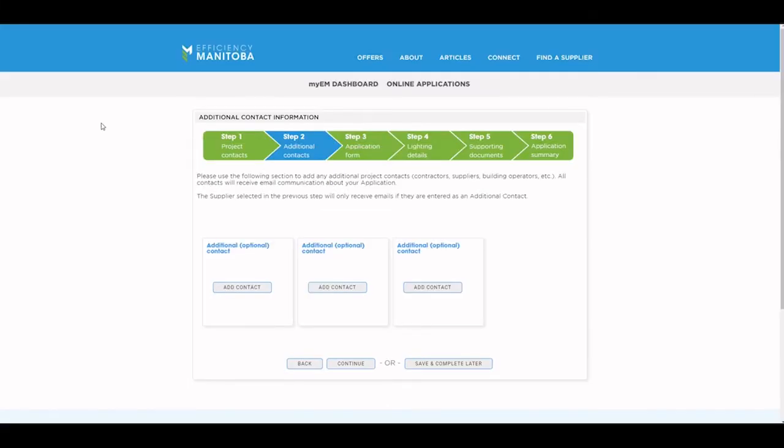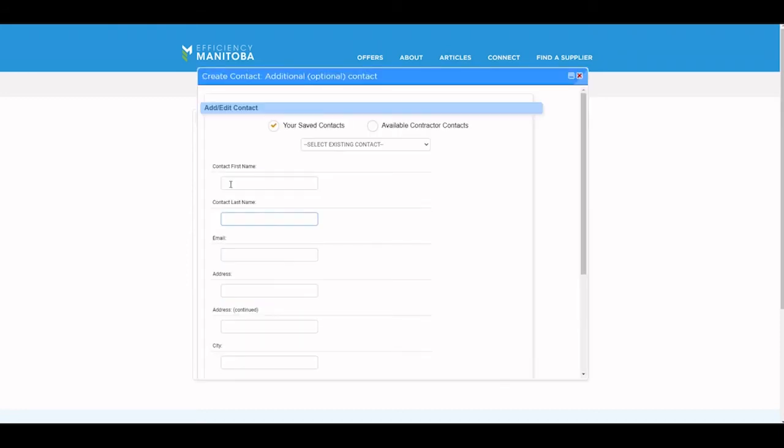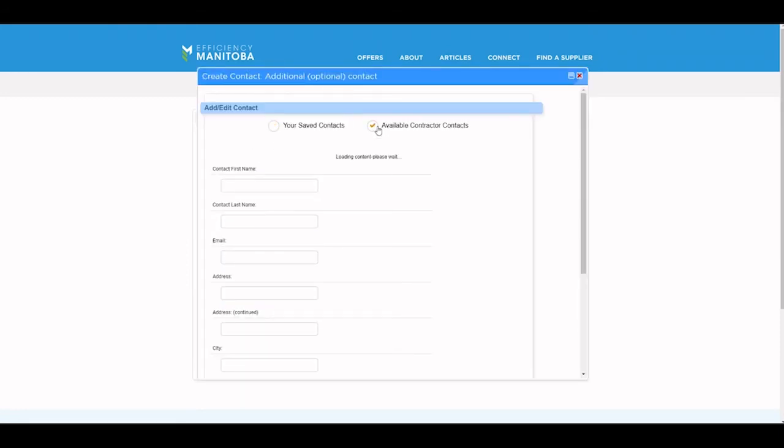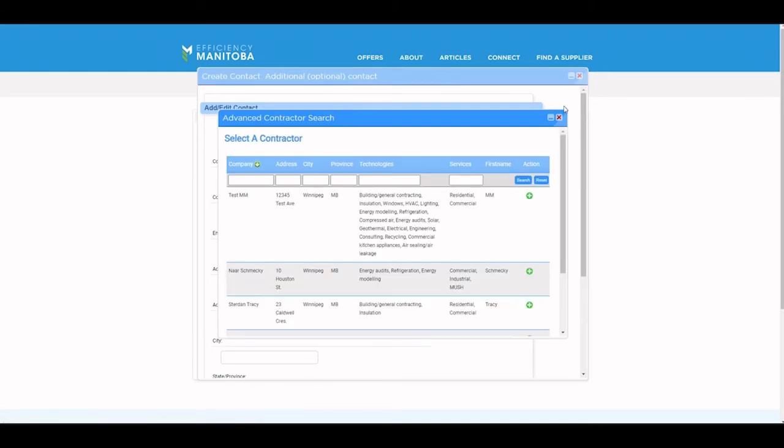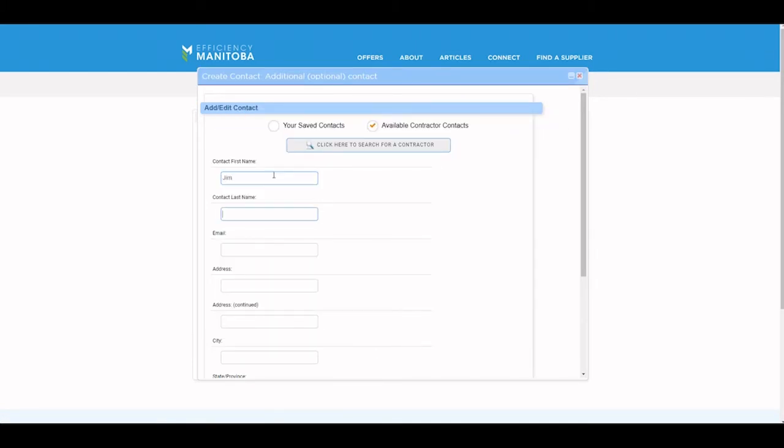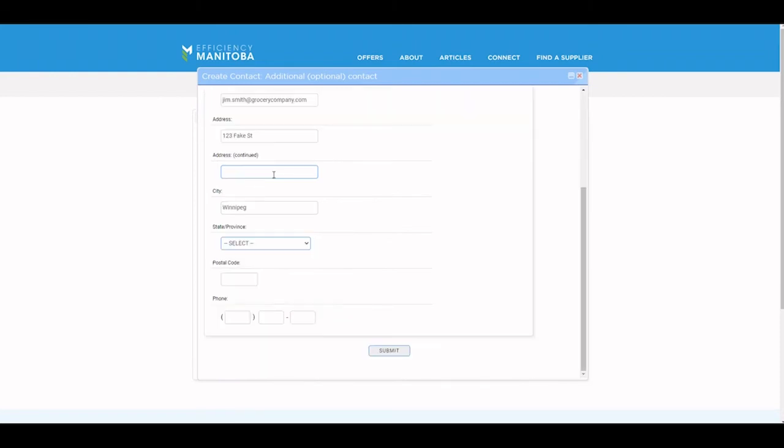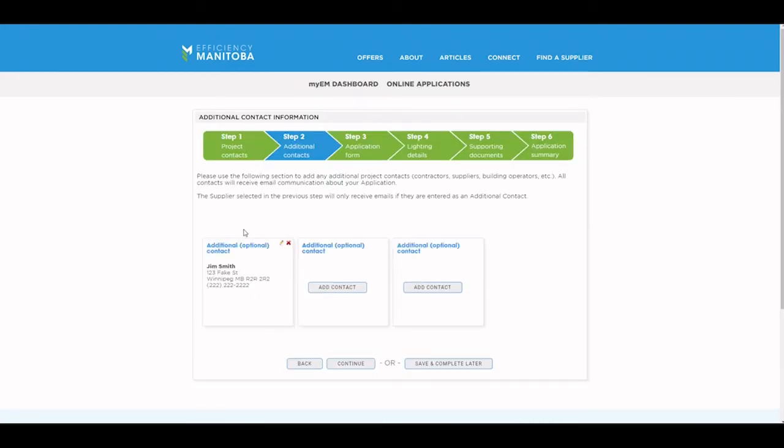Step 2 is additional contacts, where you can add anybody else you would like to receive email communications about your application. To do so, click Add Contact. If the person you would like to add is a registered supplier, you can search for them in our contractor search, or you can manually enter their information. Once you hit Submit, they are added as an additional contact, and you can add up to 2 more. Once you're done adding contacts, click Continue.